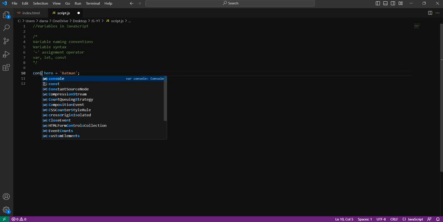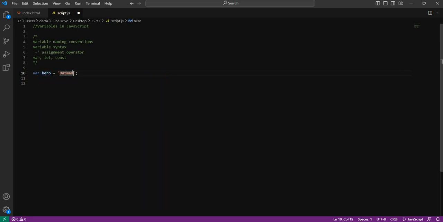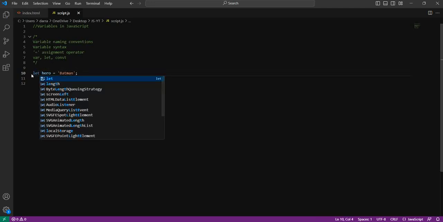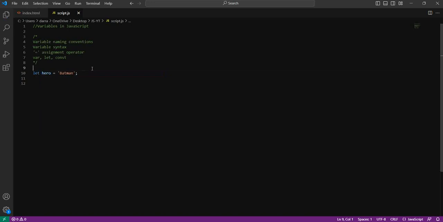So what are the differences? Well, var stands basically for variable. Var was the old way in JavaScript before JavaScript got more modern, which we'll speak about later on in the course. So this used to be var for variable, hero equals Batman, but let is the more modern way, okay? So then, what is the difference between, for example, let and const?